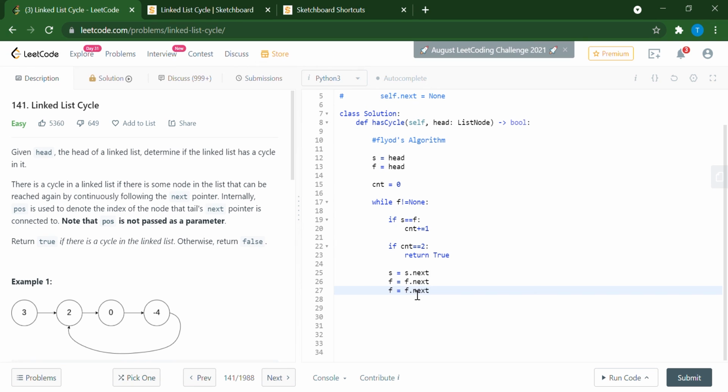But I can't just directly write this because it's possible that when I do f is equal to f dot next here, f would have now become a null value in the case that this linked list doesn't have a cycle in it, right? So I can just check here that if f is not equal to none, which means that it's still pointing to a node and not a null value, then I can do f is equal to f dot next again, right? And that's it, I'm just done.